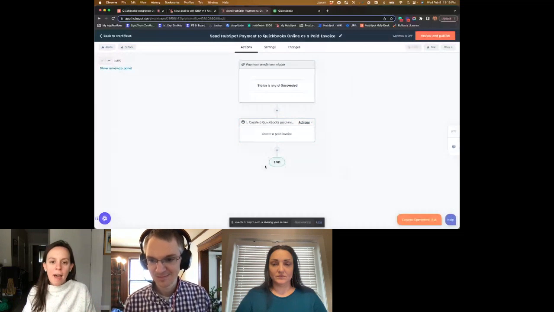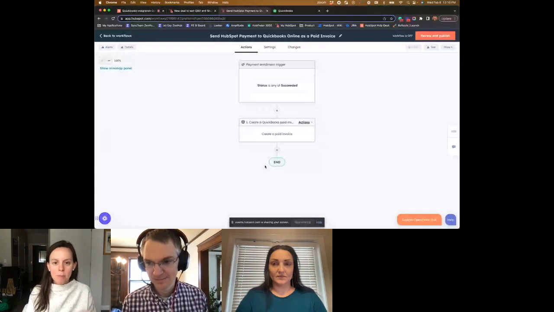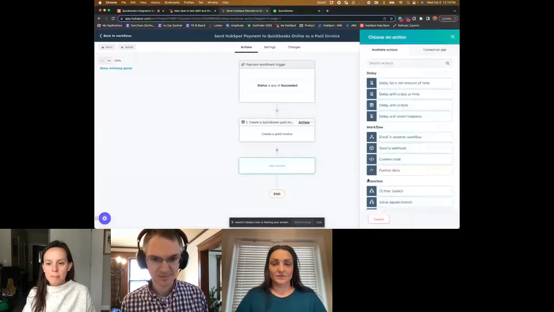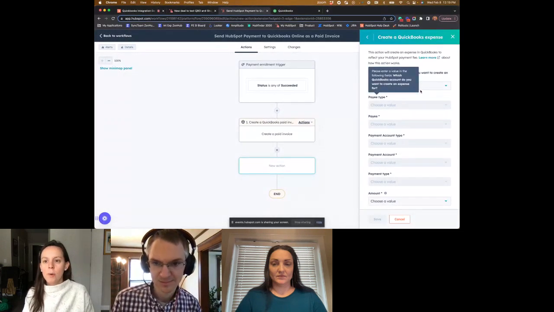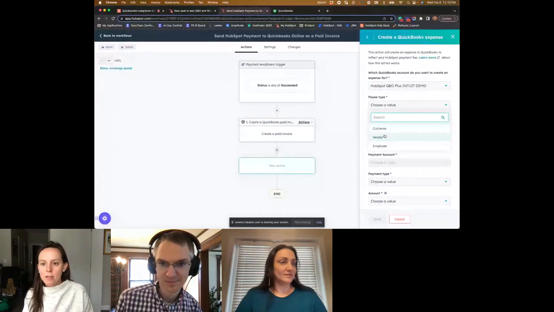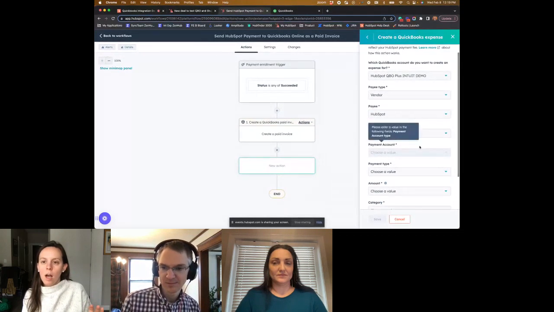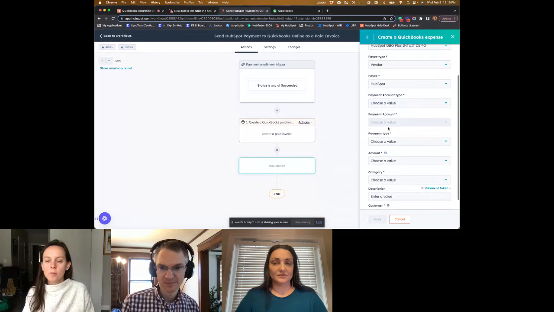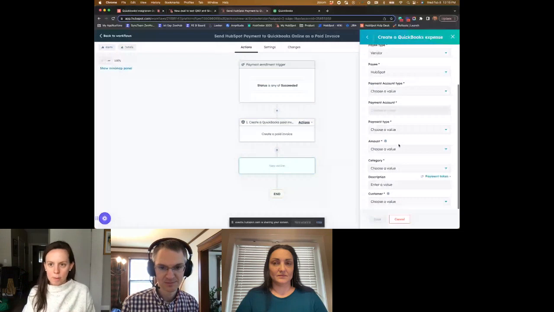The other 2 features help reflect the fee that HubSpot takes from every payment when you're using payments, and also reflect refunds. If you want to reflect that fee in QuickBooks, we have the ability to create an expense. This will look at the payment. You can select payment type, payee, and fill in all the fields you would normally do when creating that expense in QuickBooks. It will take the fee from that invoice and create it as an expense in QuickBooks, so that it's reflected alongside the paid invoice that is created.